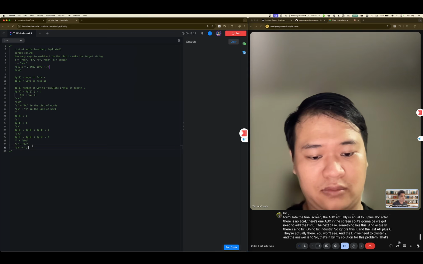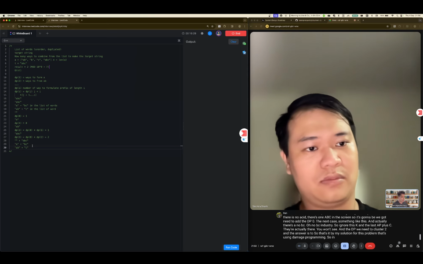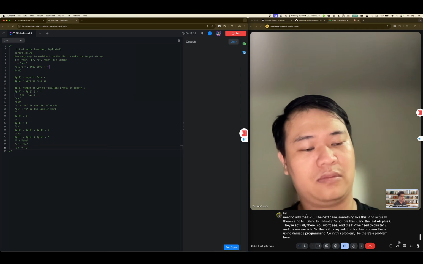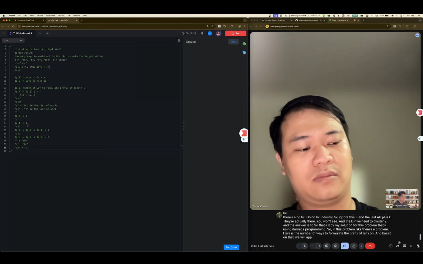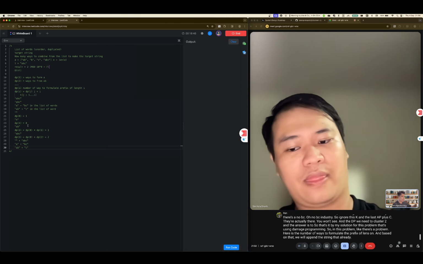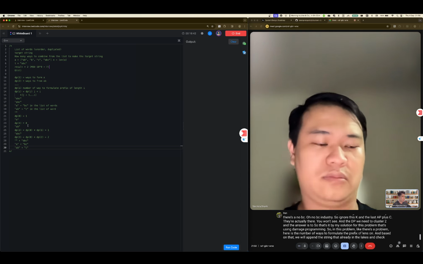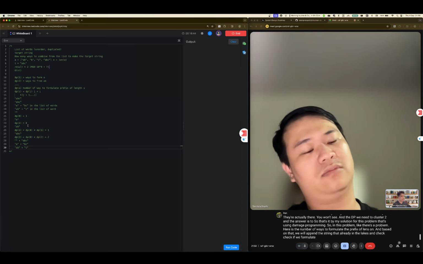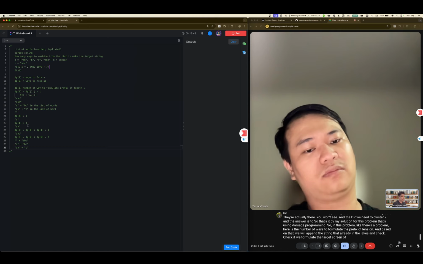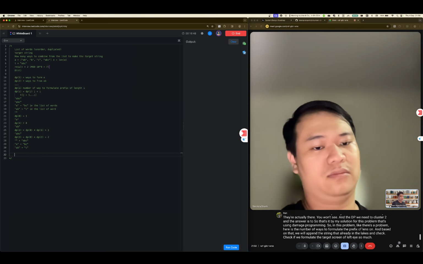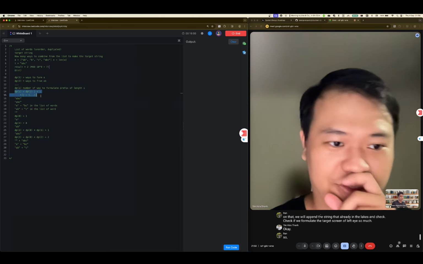That's using dynamic programming. The subproblem here is the number of ways to formulate the prefix of length I, and based on that we append the strings that are already in the list, and check if we can formulate the target string's prefix of length I. Okay, so that's your solution.